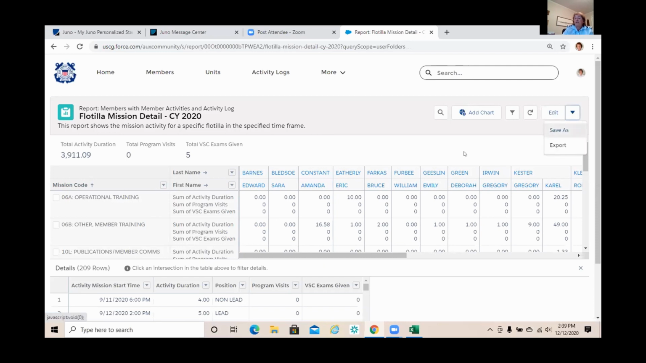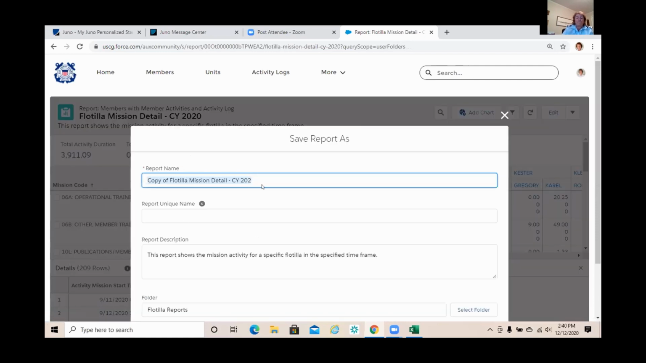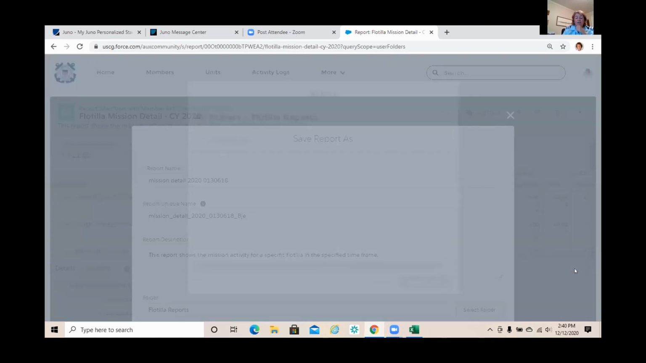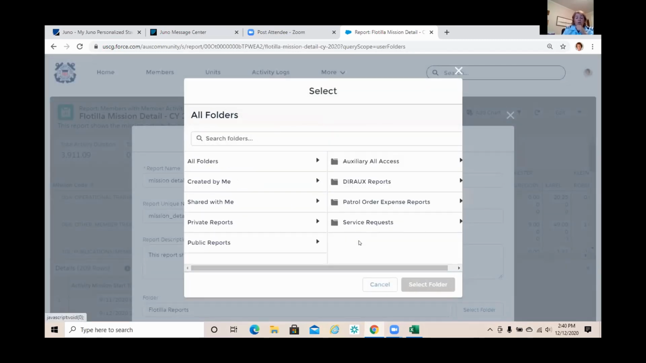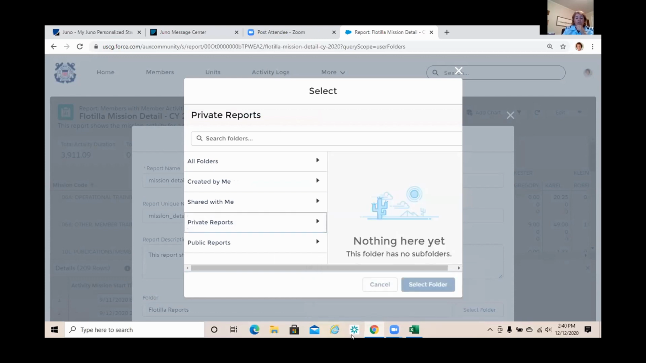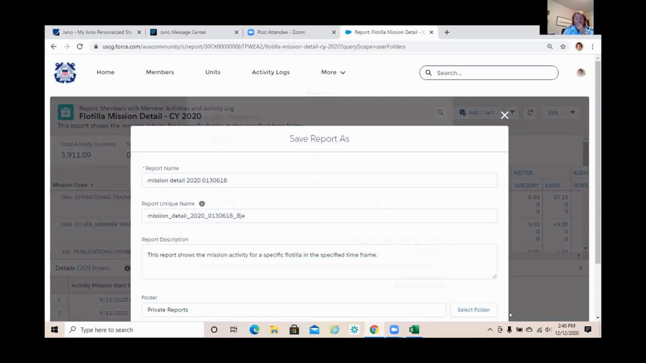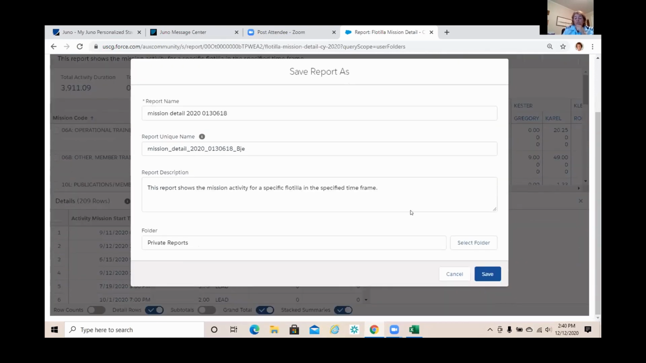So let me save this. I'm going to save this again to my private folders. So I select all folders, private, and click select folder. Now it's a private report, and save it.